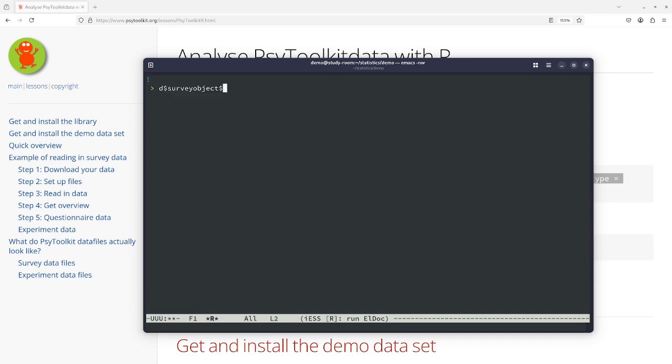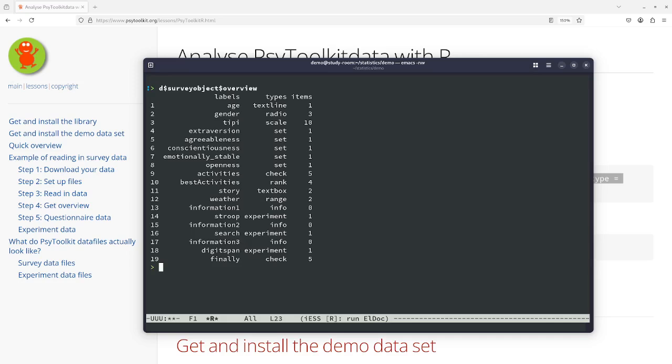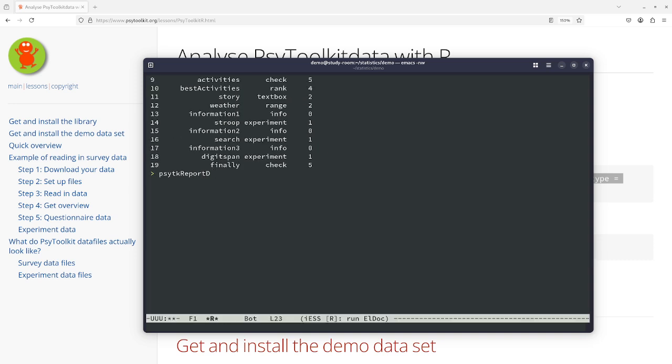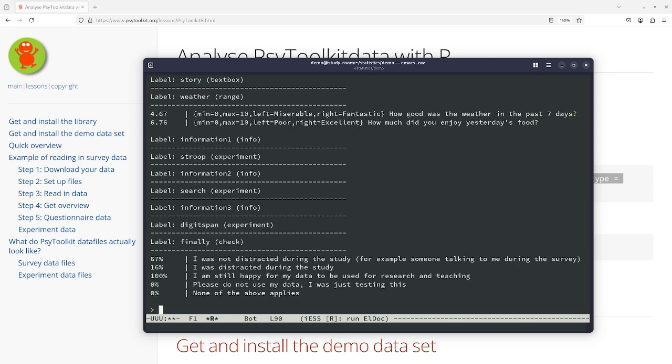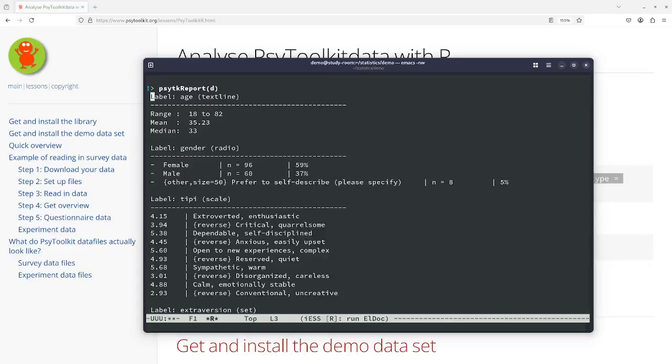So you could even do this. The survey object, again, is a list, and then you get an overview. And that's quite nice, actually. You get all the information. What is also really useful is the function psytk report data. If you run psytk report, that creates a human readable output of the labels that you have in your questionnaire and the answers, if there are any. And that does that for all items.